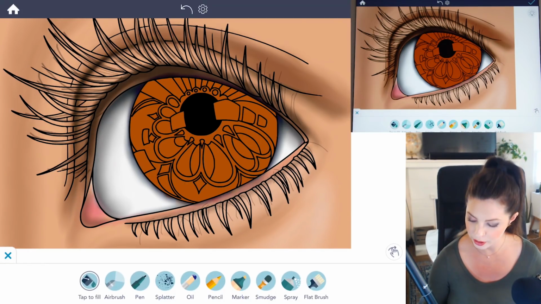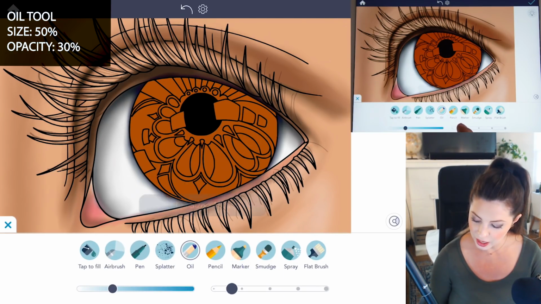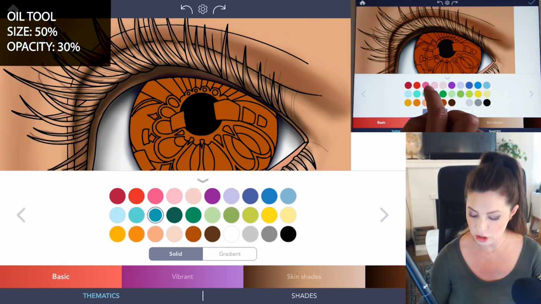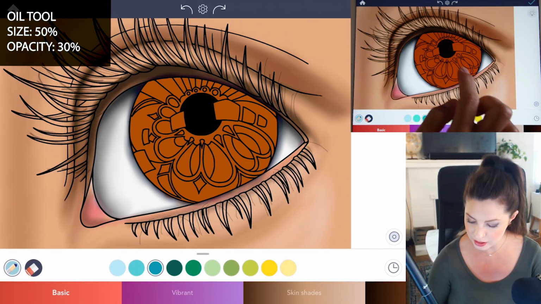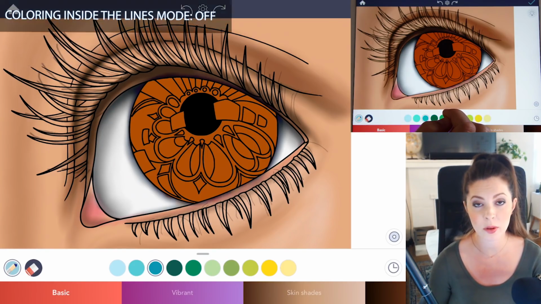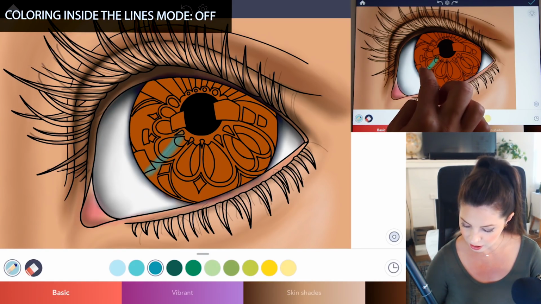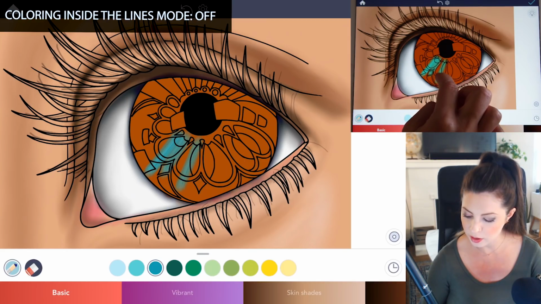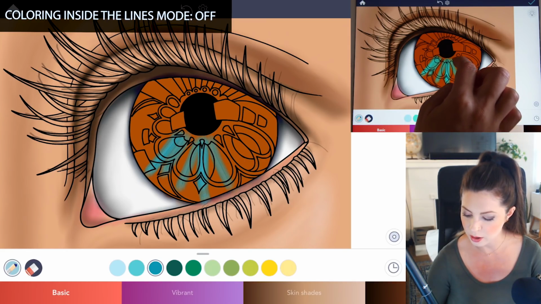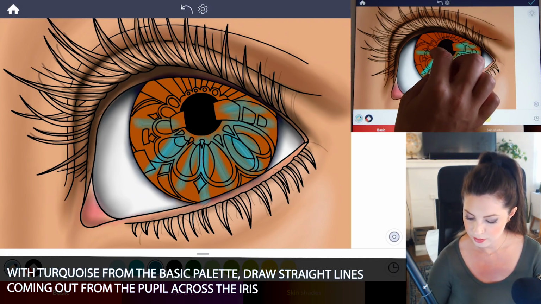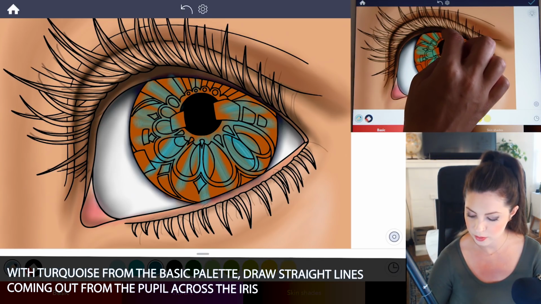Now let's go over to the oil tool. Let's set the size to 50 and opacity at 30. And using that darker turquoise from the basic palette, and make sure coloring inside the lines mode is set to off, you're going to add lines coming outward from the pupil down through the iris. So these are just straight lines coming out.